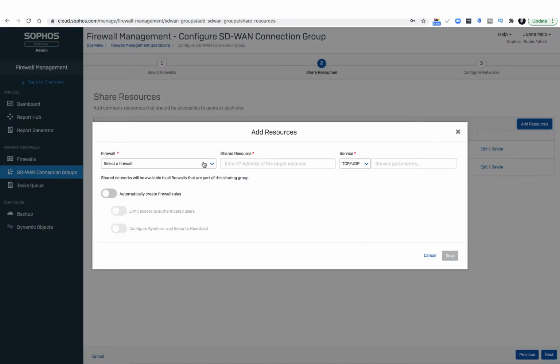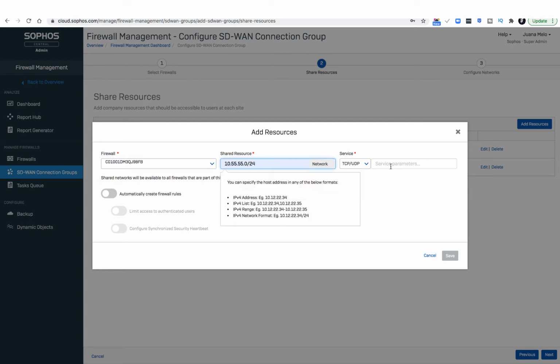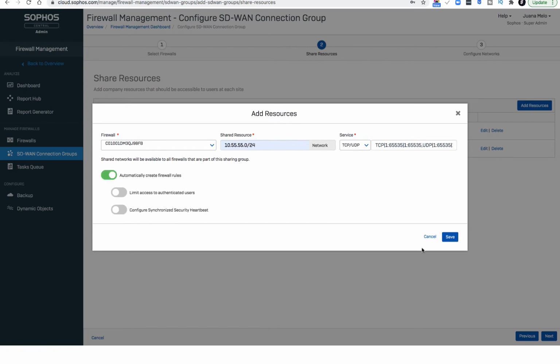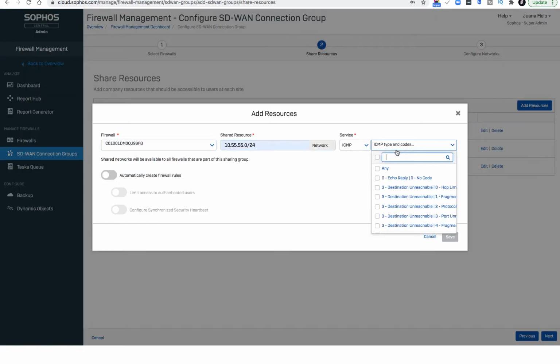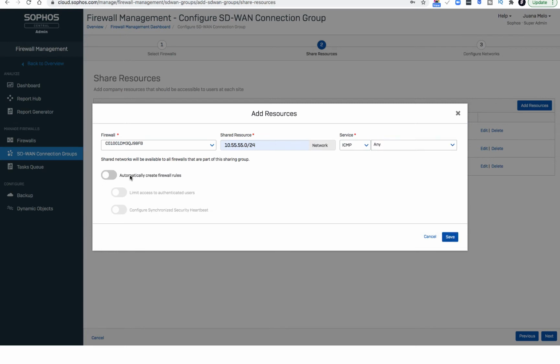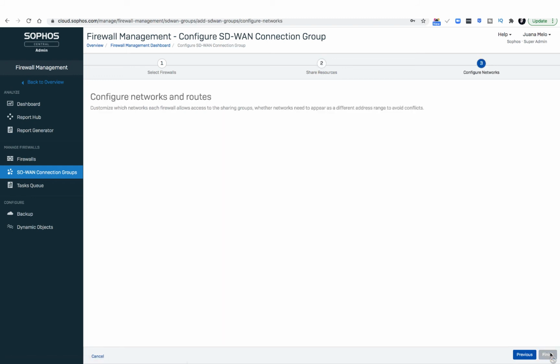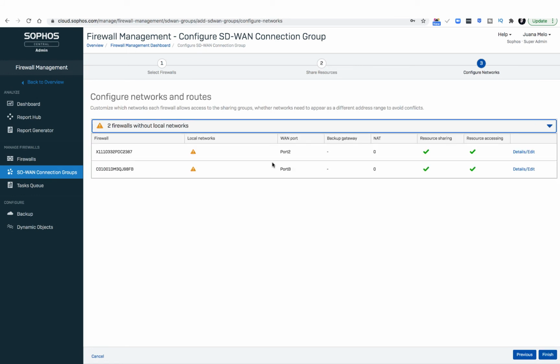Let's repeat the same steps to create the network resources for the second firewall part of our lab experiment. The next and final step, we are going to create the network interfaces en route. Note the orange triangle alerts. This means that we need to select the local interface for each firewall.